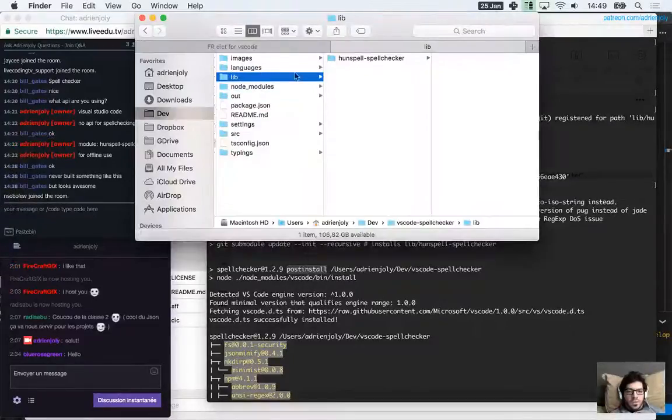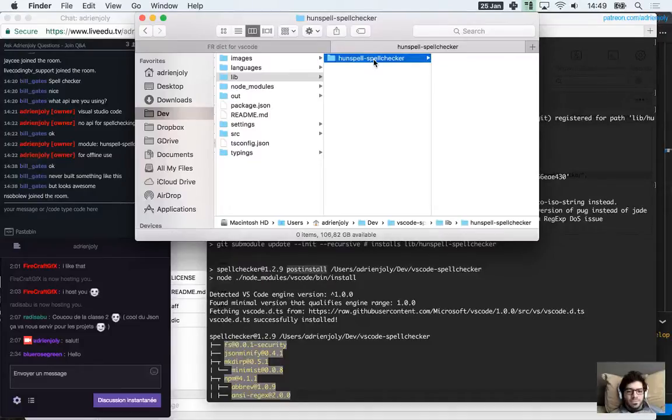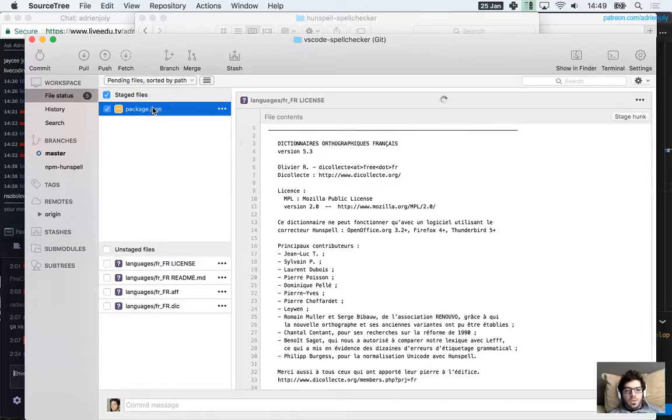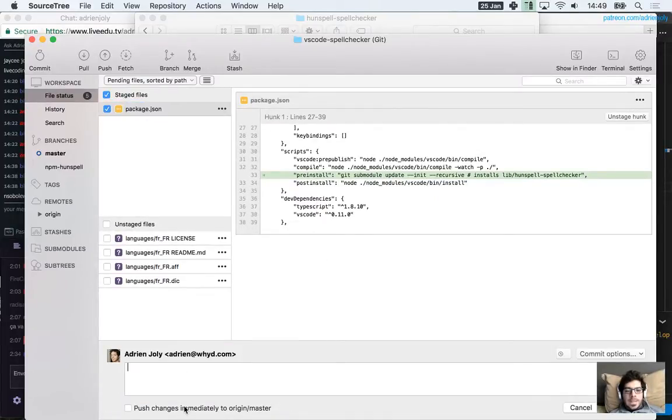Let's see if we got... okay, let's try it. Let's try to push it and clone it again. We'll make sure it works. Install handspell on npm I submodule.